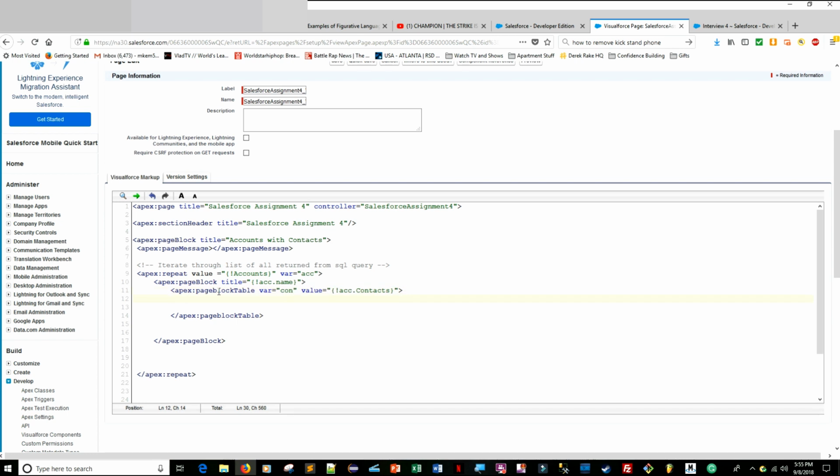Then inside this page block table, we're just going to have our columns. Apex column value. We're going to set this equal to this.